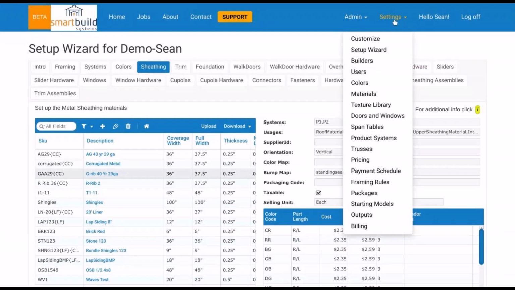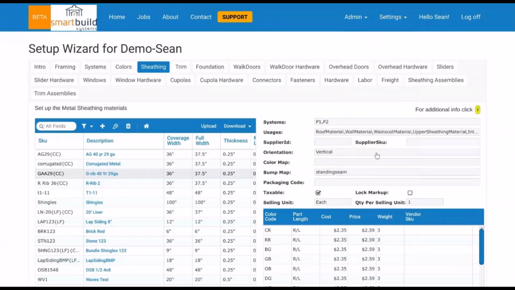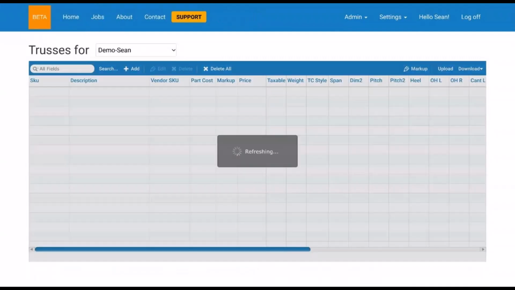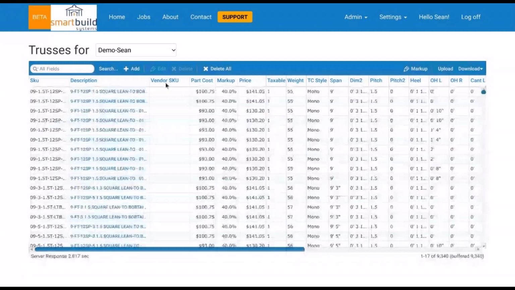Okay, so I think we just got one more thing here, and this is related to the trusses. For the trusses, we have added in a new column that we use for materials. So a lot of you have seen this before with the Vendor SKU. And basically that allows you to just define your own SKU. SmartBuild has a SKU that it creates, and for materials especially, it needs a SKU that understands this is using specific colors and different lengths, but you can define your own SKU to report.